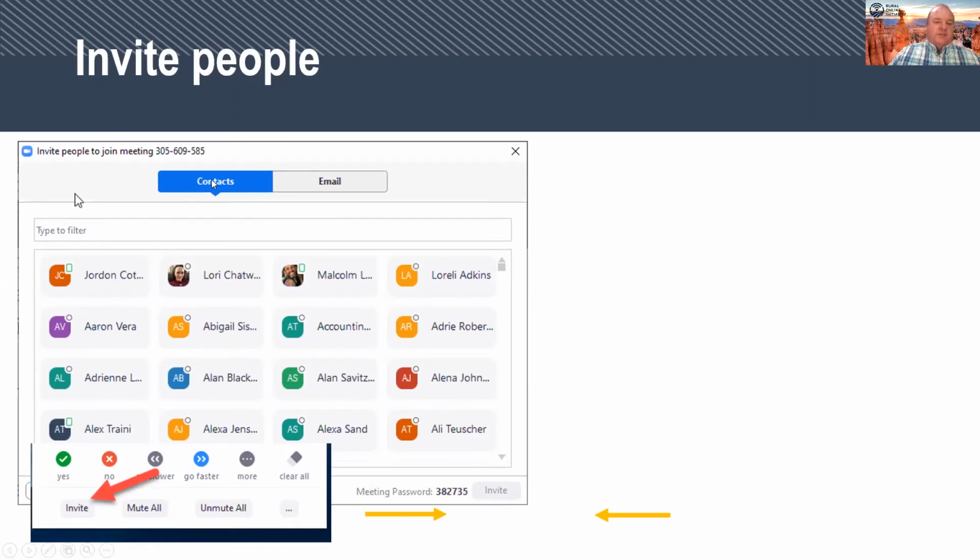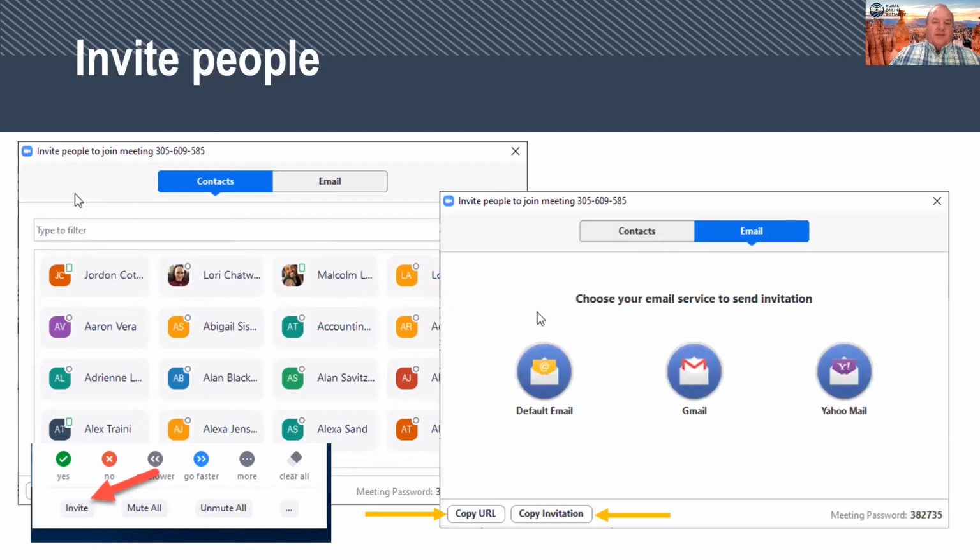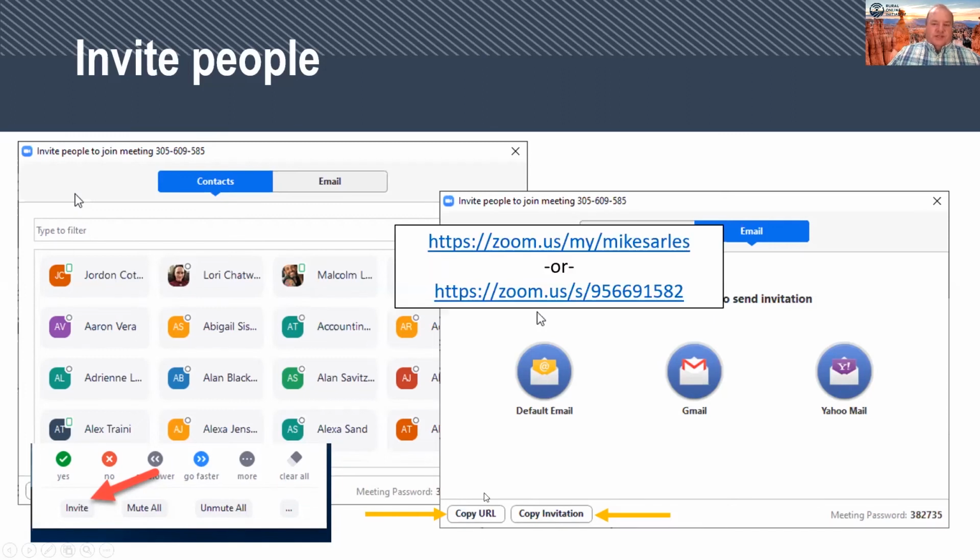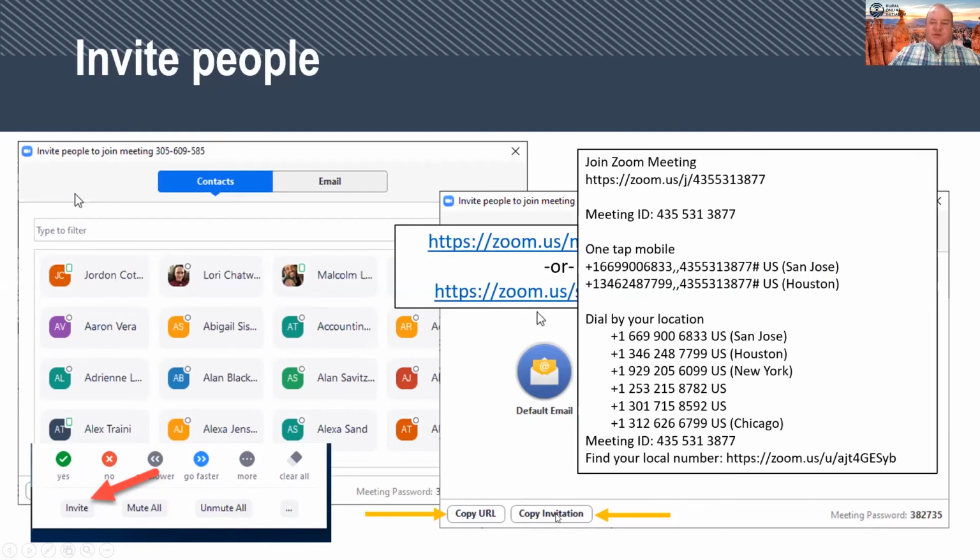given an option to choose from contacts that you already have, or you can choose to send an email to someone like this. You can choose your default email program, Gmail, Yahoo Mail. You can copy a URL that you could send to somebody for the meeting, or you could copy an invitation that you can then paste into an email and send to someone. This would give them all of the contact information, the meeting numbers, and everything they need to join your meeting.